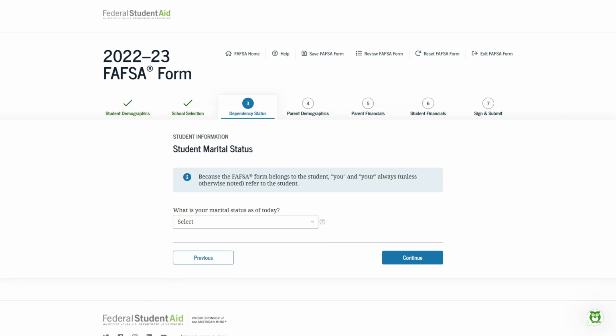Next, it'll ask you for the student marital status, and it'll ask you, what is your marital status as of today? This question can't be left blank, so be sure to select the answer that describes your marital status as of the day that you are submitting your FAFSA form. If your marital status has changed or will change since the time the application was initially submitted, check with your college's financial aid office to see how that may affect things.